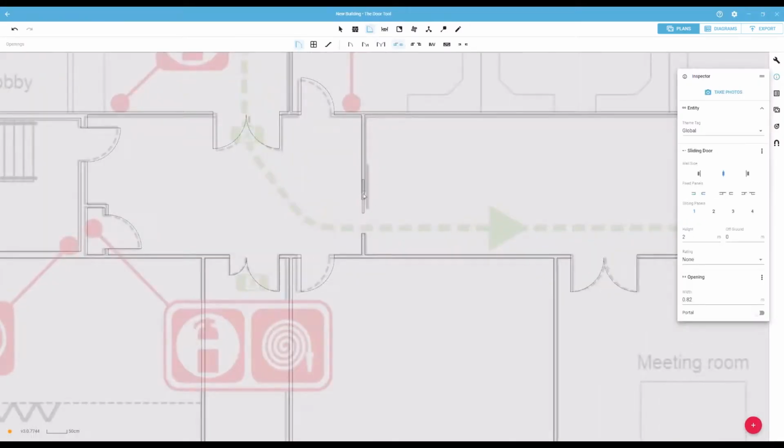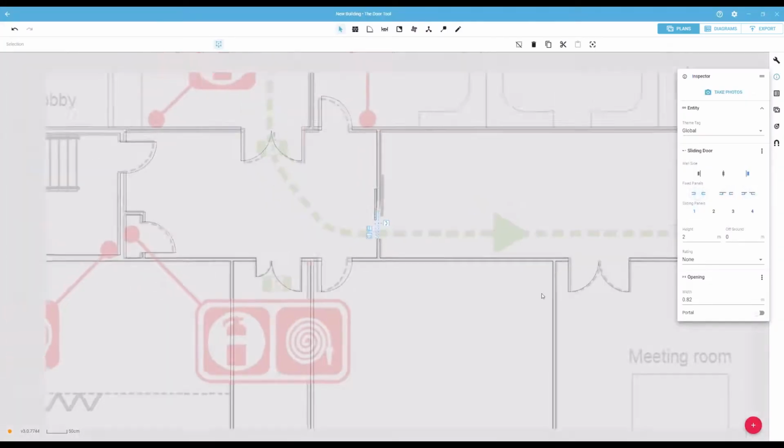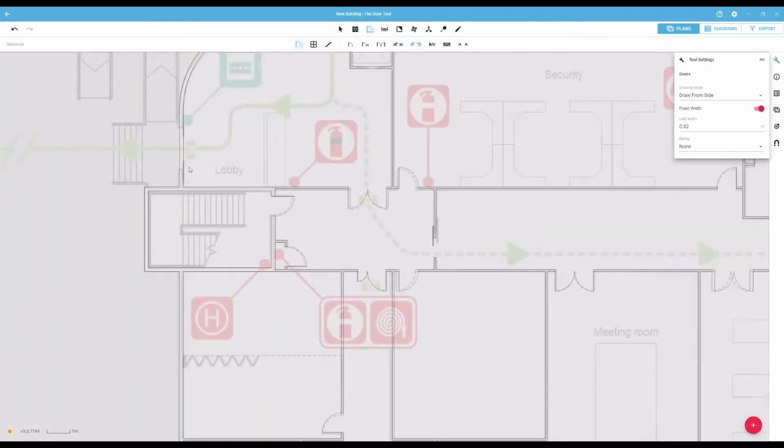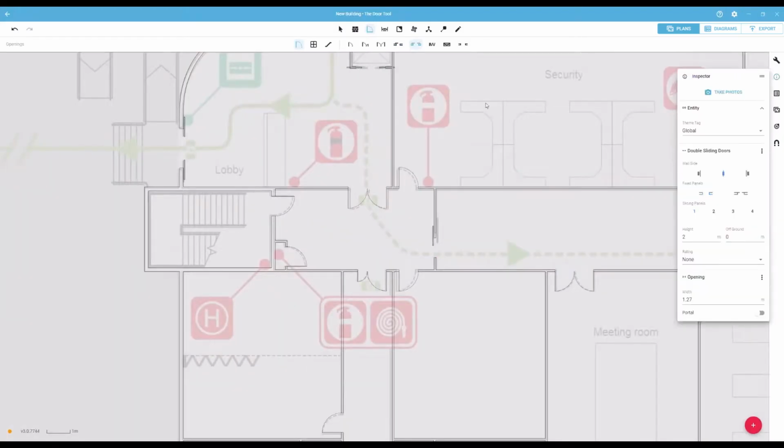By default, sliding doors will import as a cavity sliding door, but by selecting one of the sliding doors, we can easily change the properties of these doors in the inspector panel to move the sliding panel from inside the wall to either side, as well as adding additional sliding panels or fixed panels. The same options then apply for our double sliding door, and by using a combination of all these properties, you should be able to replicate any type of sliding door required.